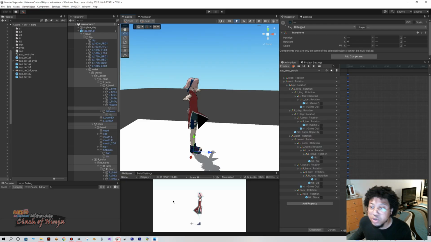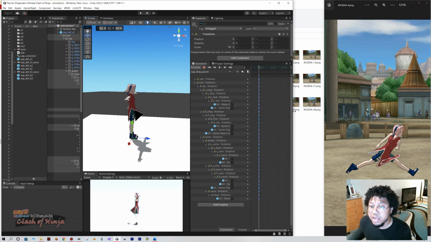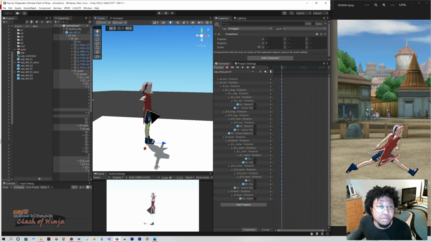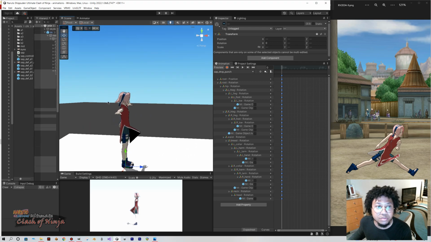So now I'm going to go back to Unity. I'm going to minimize this as well. And basically I'm going to match that pose. So let me clear some of these things out. All right, so the base bone is actually the hip.